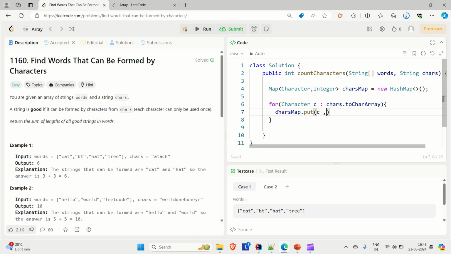And what would be the count? So what we can do is chars map dot get c, default 0, plus 1. Okay, so by default the count would be 0, otherwise we are just increasing it by 1. Okay, so we have this map of characters of this string chars.